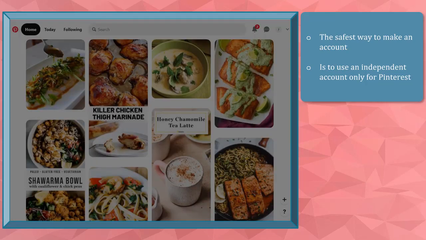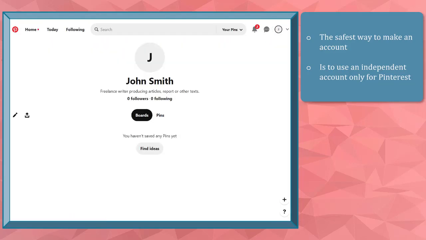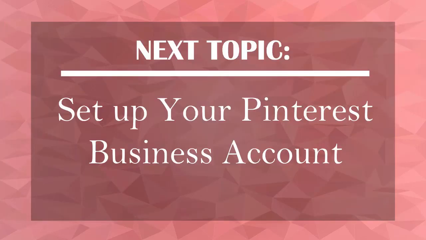Now that you have a Pinterest personal account, the next step you should do is find ideas for pins that you can save in your profile. Now that you know how to set up your Pinterest personal account, we can now proceed to the next topic, setting up your Pinterest business account.